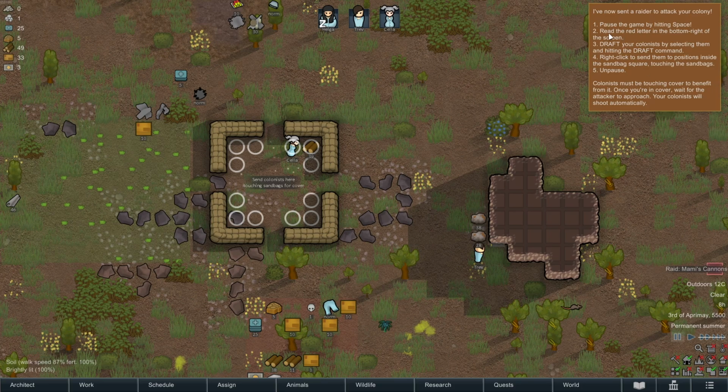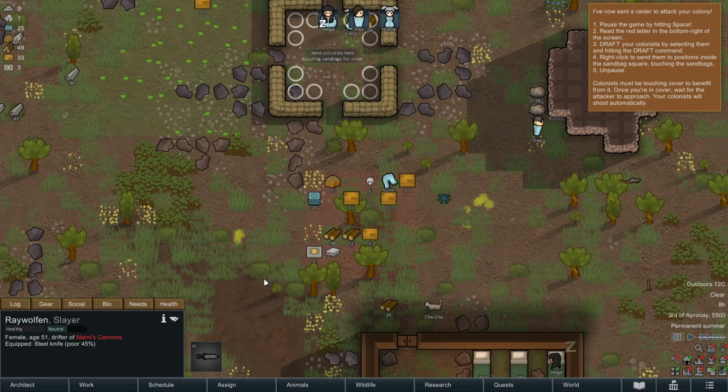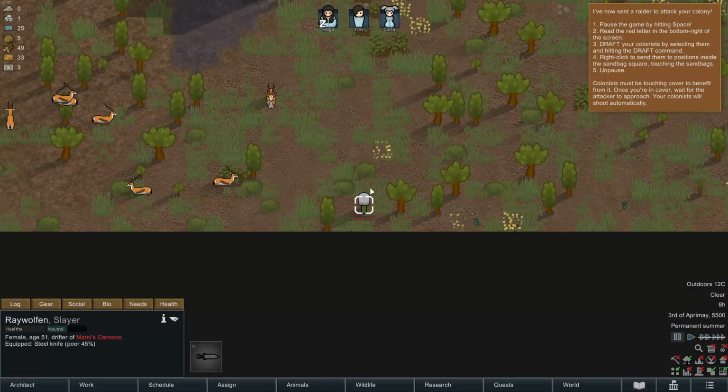Pause the game by hitting space, read the red letter in the bottom right of the screen. Let's see. A group of pirates from my Mammy's cannons have arrived today. They are attacking immediately. If you click on it, it will open a window. It will give you sometimes a little bit more information, like here. Mammy's cannons, goodwill, -100, hostile. Sometimes people are just dicks. They just do not like you at all. So let's jump to location so we can see where they are coming from.